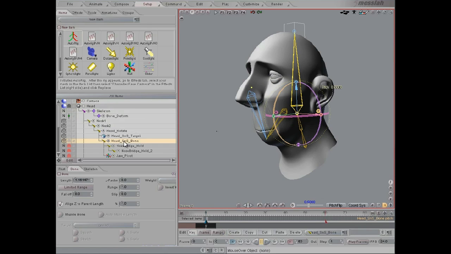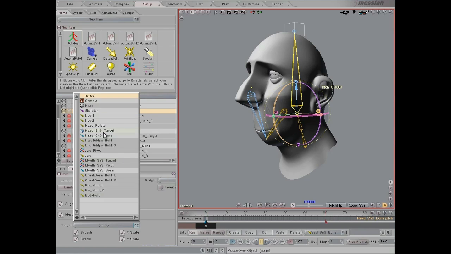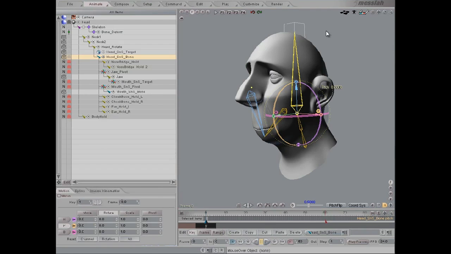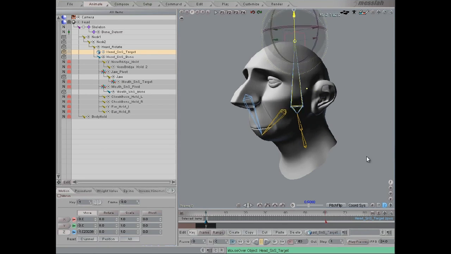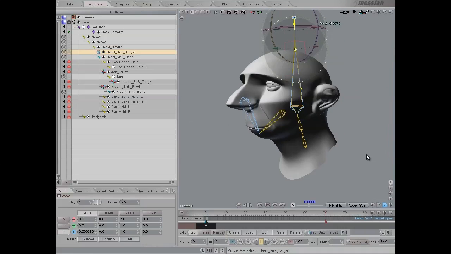So we pick this head squash and stretch bone. Both of these are perfectly normal bones until we click this muscle bone tab checkbox here. Auto muscle length again. And pick the head squash and stretch target. And again, back in animate, what happens now when I move this up and down is that it squashes and stretches the entire head.